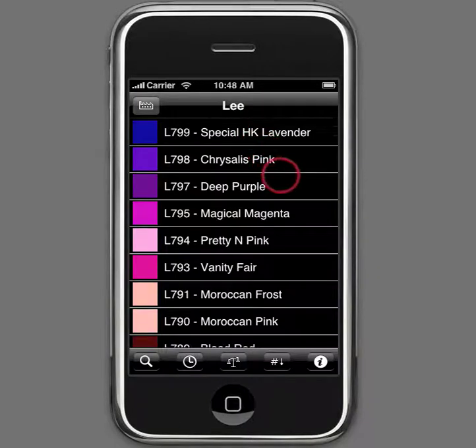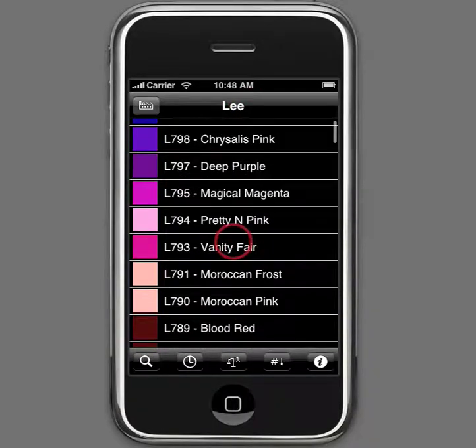When we've started the application, we begin in a list view. The list view has three main areas. It has a navigation bar, it has a scrollable list, and it has the toolbar down here at the bottom. The navigation bar displays the name of the currently selected manufacturer that we are viewing.